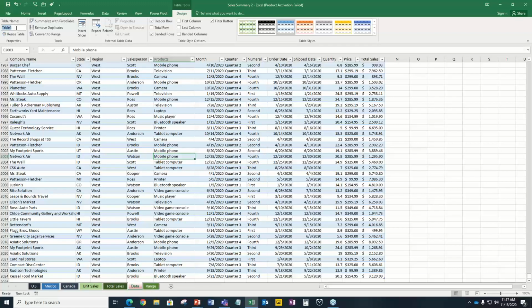And I'm a big proponent of naming tables, naming ranges, naming cells. So you got to name them. So I'm going to name this data our current sales. No spaces. So I named it.